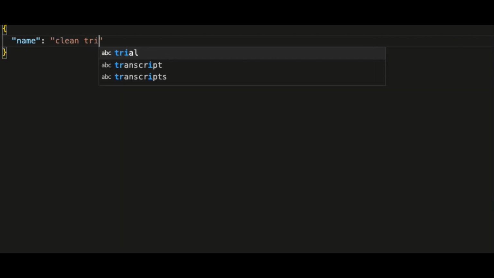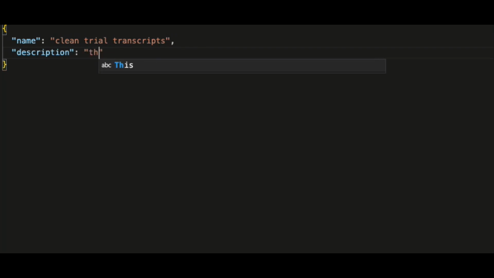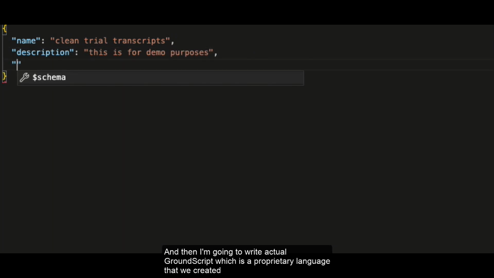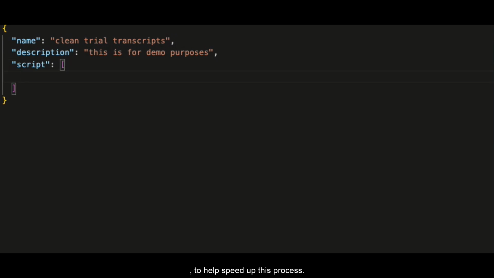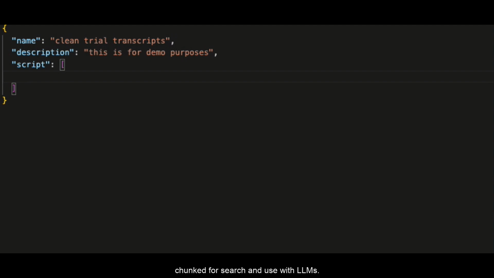Now I'm going to open my code editor and create a JSON request object. I'm going to name my preprocessor something meaningful to me. I'm also going to give it a description so I remember what this preprocessor does. And then I'm going to write actual GroundScript, which is a proprietary language that we created to help speed up this process. And this GroundScript will transform the document into text that's perfectly formatted and chunked for search and use with LLMs.